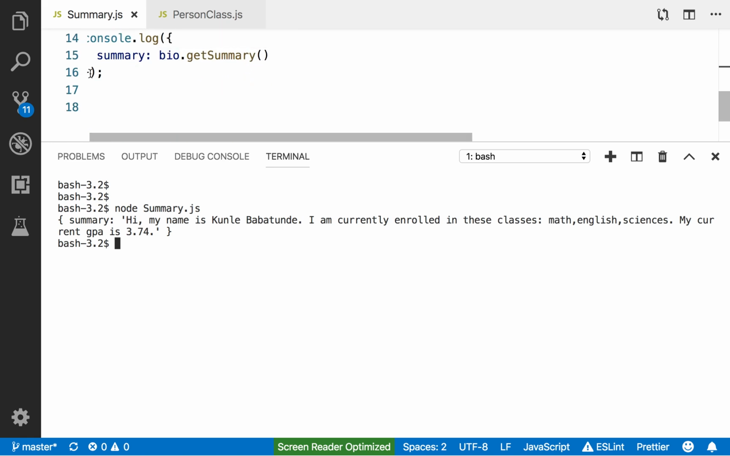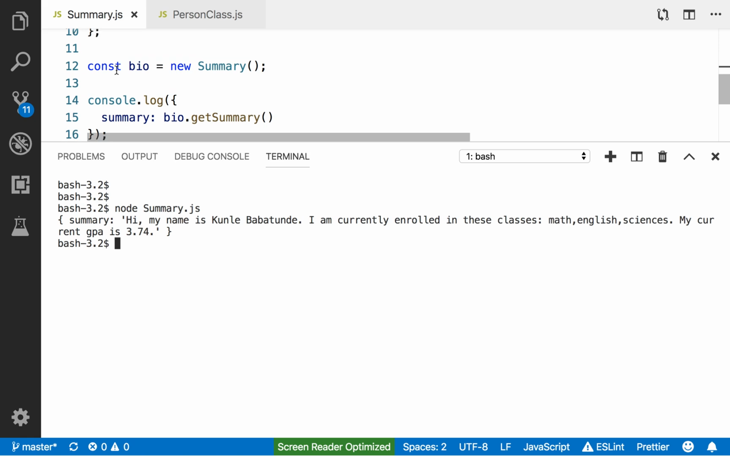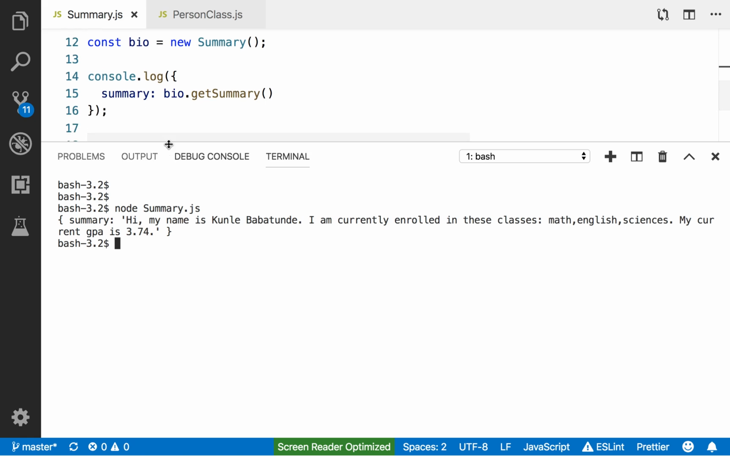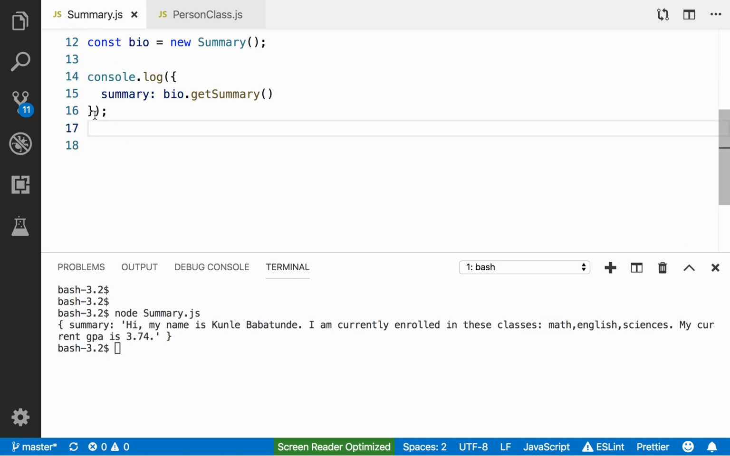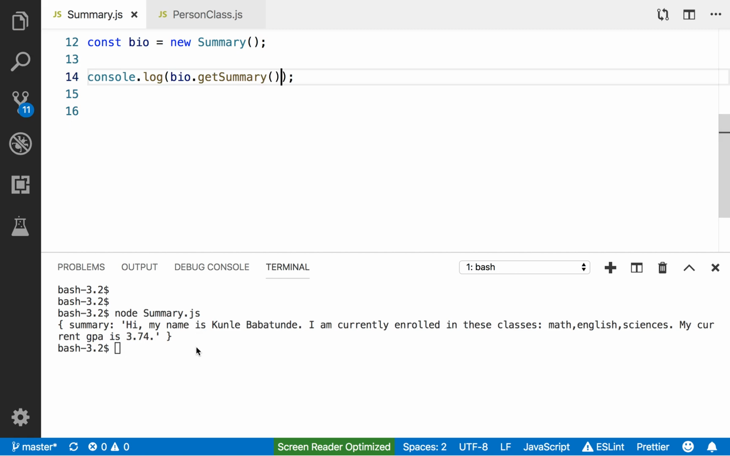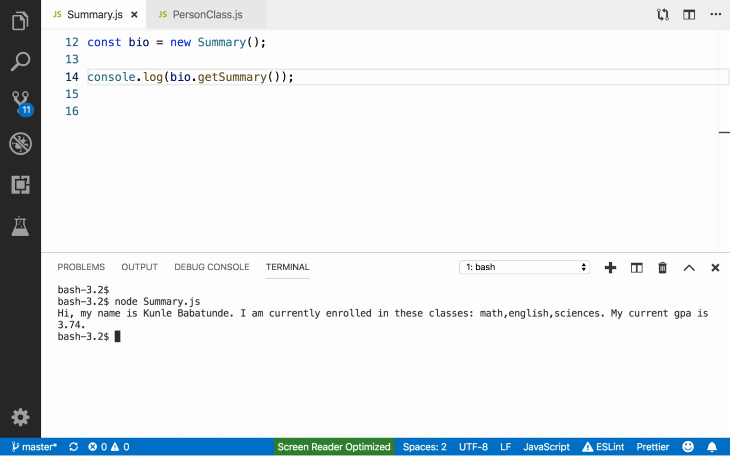Let's just print, rather than printing this object, make this smaller so you guys can see. Bio get summary. I'm just gonna print that. I don't like the summary that's showing up. Okay, do it again. Yes, hi, my name is Quinn Wilson and I am currently enrolled in these classes: Math, English, Sciences. Current GPA is 2.74. Awesome, awesome, awesome.